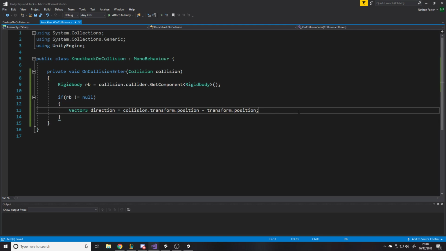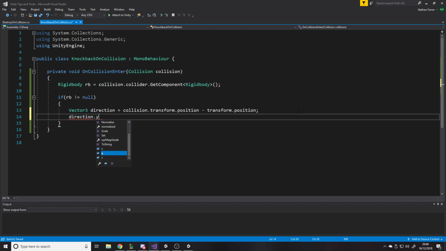Then, depending on if you want, you could say direction.y is equal to 0, because sometimes when you do knockback, you don't want it to knock up or down. So it's up to you to add this line. If you want it to go horizontally, then just leave direction.y equals 0. But for the sake of this, let's leave that in.